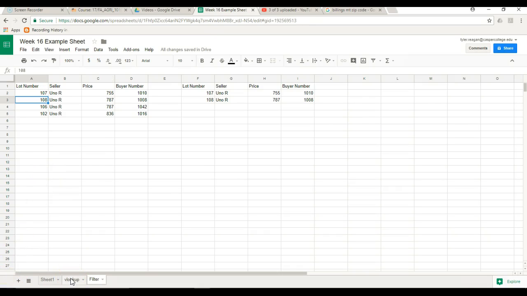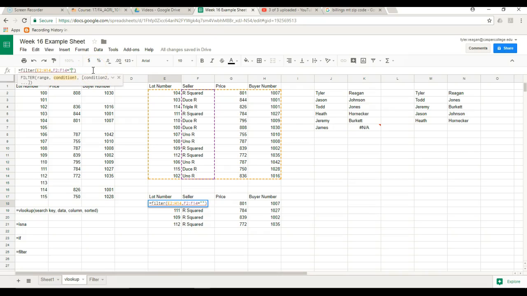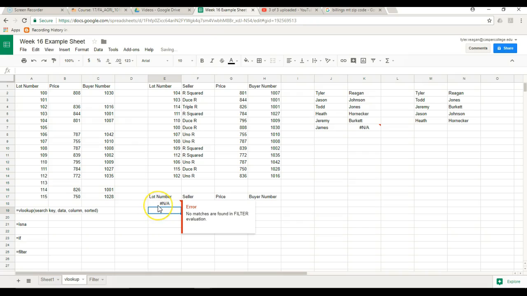Now I want to go ahead and show you one last thing. So let's say we want to go ahead and filter something out, but instead of it being, say, R squared, we're just going to call it R. It starts throwing off this NA, so no matches are found in filter evaluation, meaning there was nothing here that just said R. Well, that kind of lends itself to something.